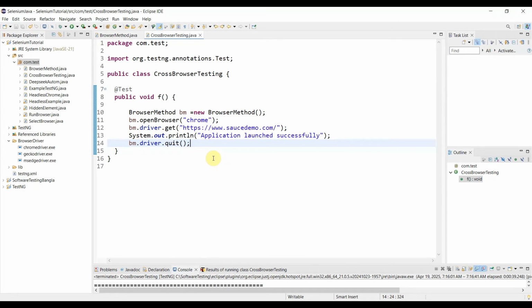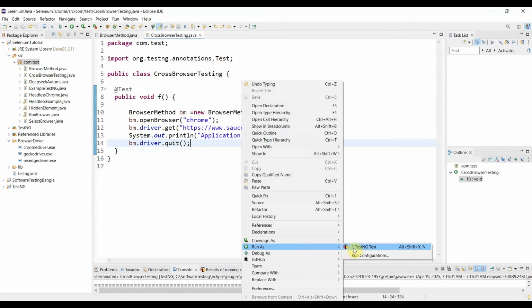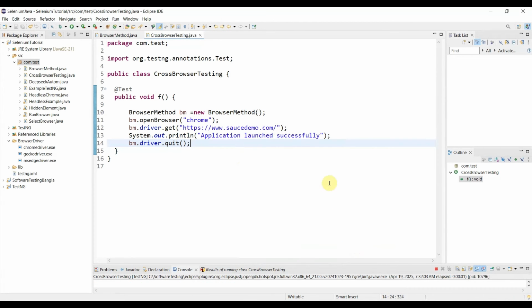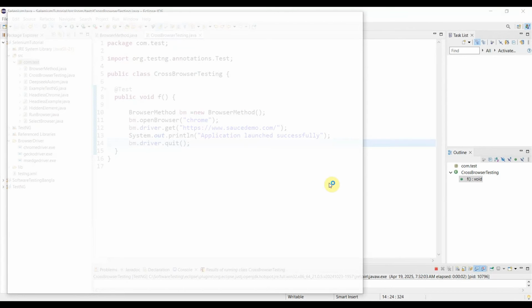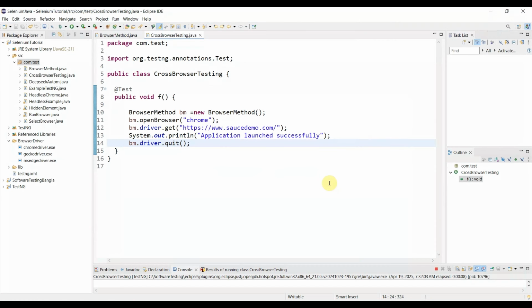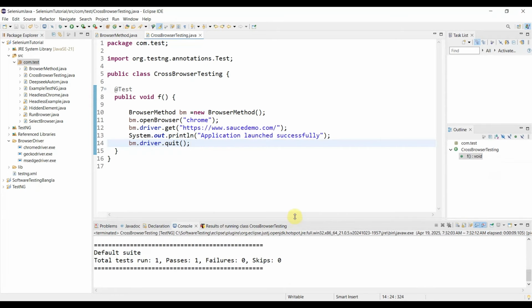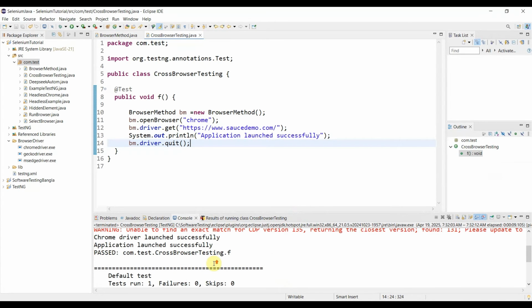Like a cross browser testing, we'll wrap up this code within a for loop. Thereafter it will run one after another. So let me run it. Right click, run as TestNG test. Let's see how it goes. It is running. You see the Chrome browser open and it is maximized. Let's check the console message. What is the result? You see it is pass 1 and also Chrome driver launched successfully, application launched successfully. That means it is okay.